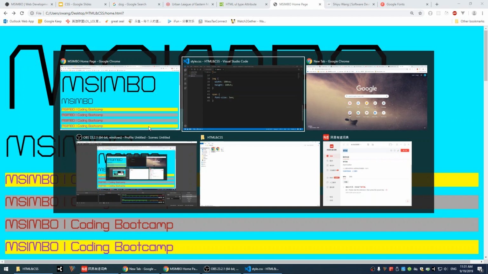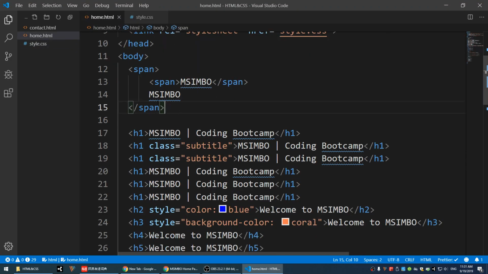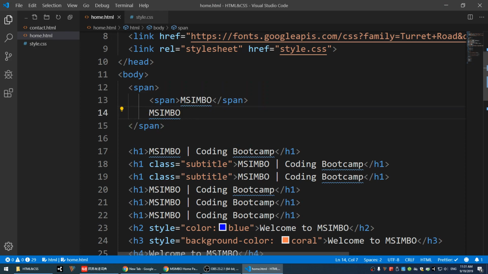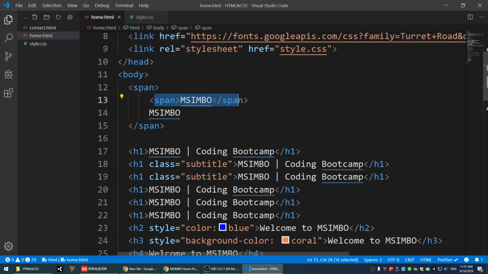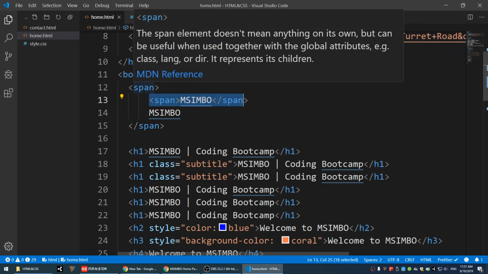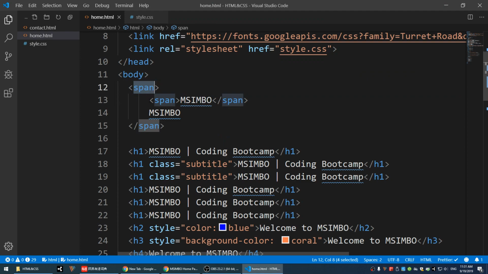What does that mean? Here, the parent of this span is the body. The body setting is 16 pixels, so 3 REM is 48 for this M symbol. But this M symbol's parent is this span, not the body. The body is more like its grandparent. So its size is going to become 3 times its parent, which is this span. If this one is 48, the inner span is going to be 3 times 48.